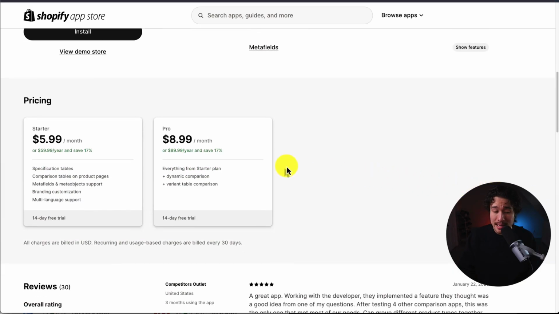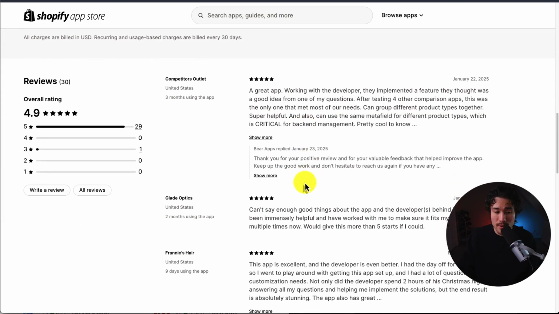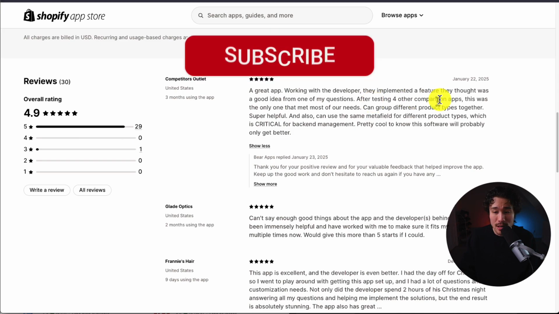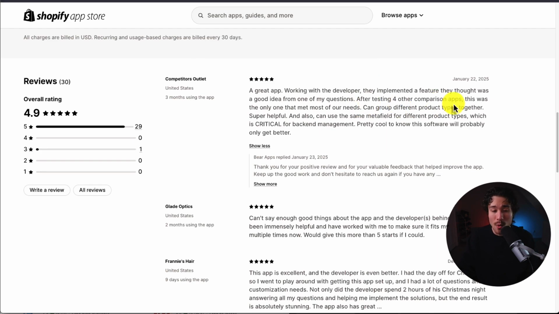In terms of pricing, it starts at $5.99 a month and goes up to $8.99 a month if you also want dynamic comparison and variant table comparison. In terms of reviews, it's sitting at an excellent 4.9 stars with 29 5-star reviews. If we take a look at the latest review here, this merchant says it's a great app, and working with the developer, they implemented a feature they thought was a good idea with one of their questions, and after testing 4 other comparison apps, this was the only one that met their needs.